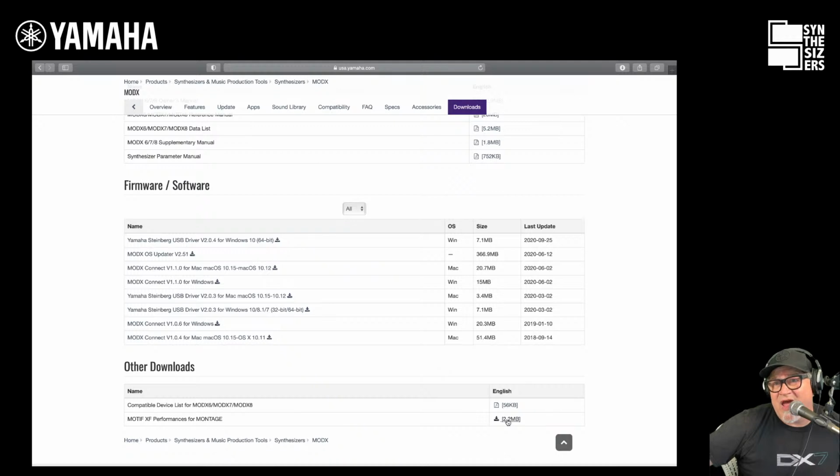I think that was when we added them. So they're already in here as presets. But if you want them for the MODX, download them and load them in as a library file, and they kind of become part of the preset.